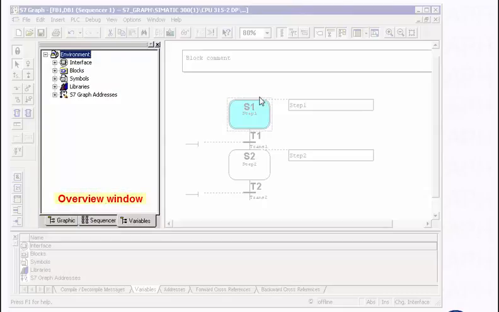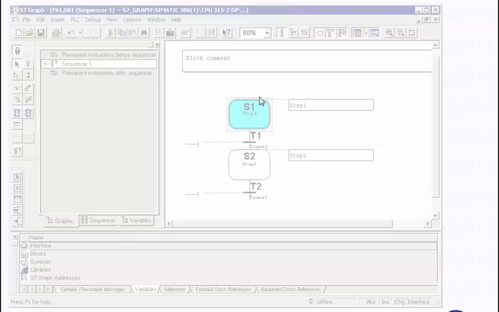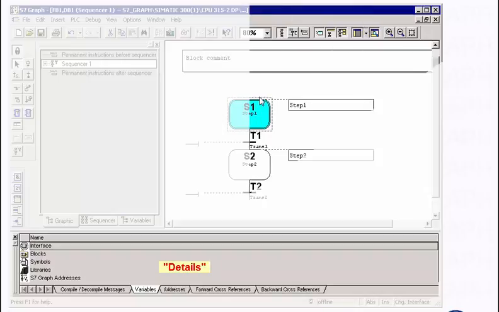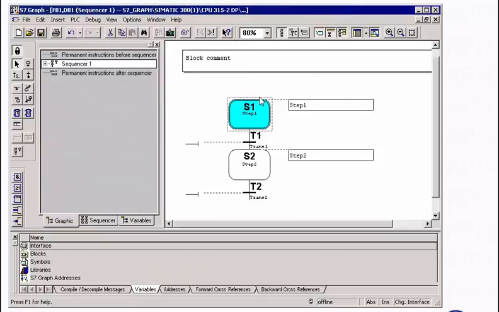The Overview window contains 3 tabs whose contents help you with the orientation and processing of large sequence chains. The Details window at the bottom of the screen, with its various displays, supports you in generating the program.